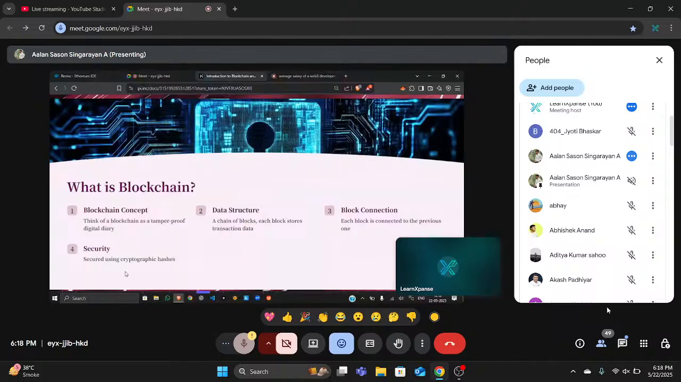Yeah, security. If you take blockchain as a topic, it will come under more than web. It will come under cyber security, because its main focus is to secure our data, right? Its main use is to secure our data.